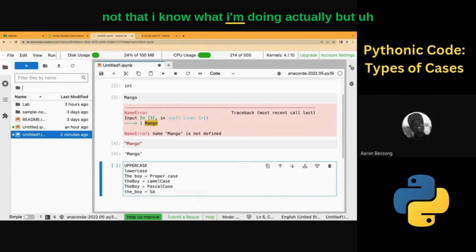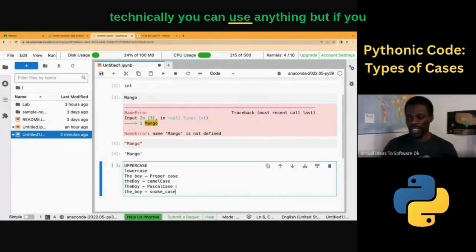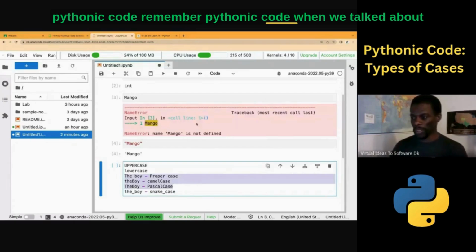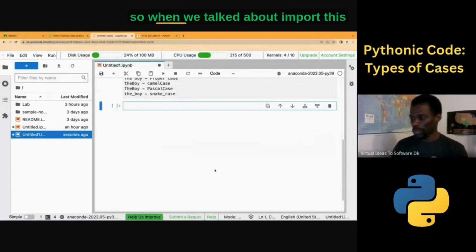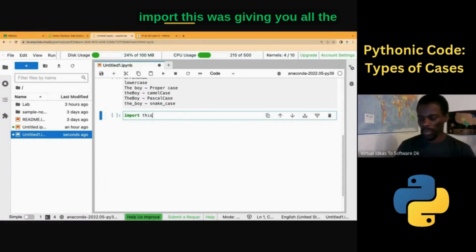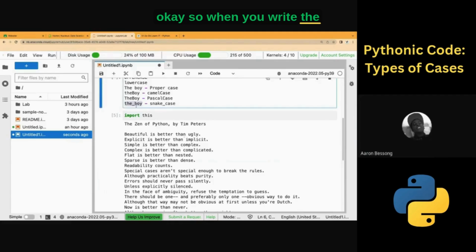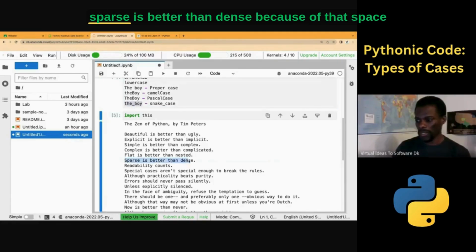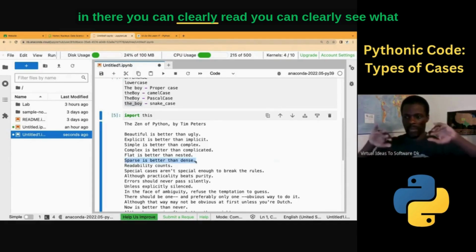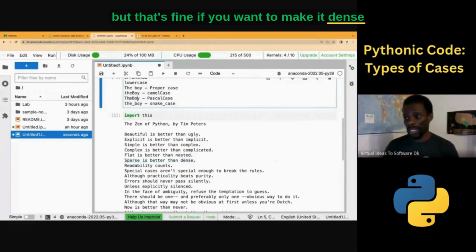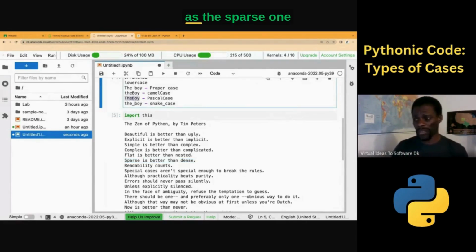Not that I know what I'm doing actually, but it looks like, technically, you cannot use proper case, right? Technically, you can use anything, but if you share your code with someone that wants Pythonic code, remember Pythonic code when we talked about, let me open a new cell, import this? That was giving you all the ideas of how you want your code to look. When you write "the boy" in snake case, it's actually about sparse is better than dense. Because of that space in there, you can clearly see what is actually going on, and it's easily readable. But that's fine. If you want to make it dense, that's totally fine. It's just not going to be as readable as the sparse one.